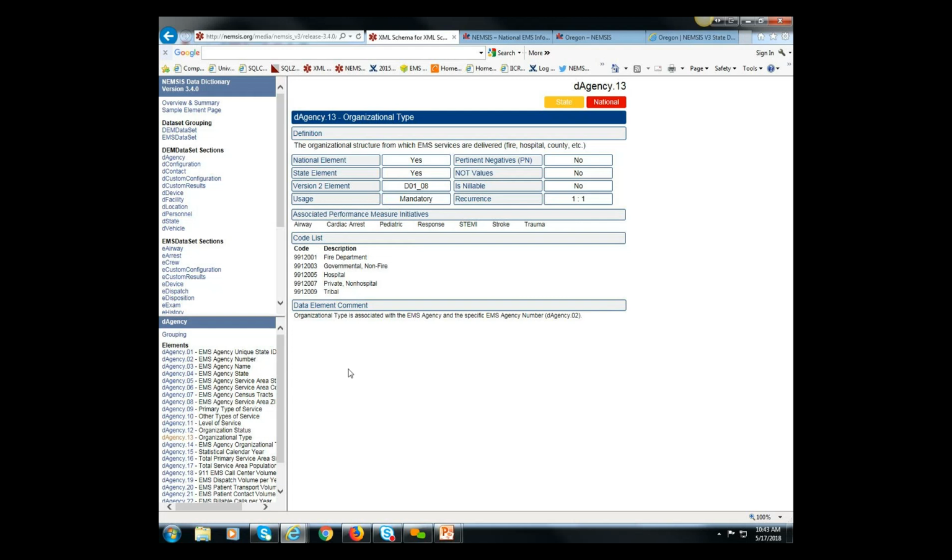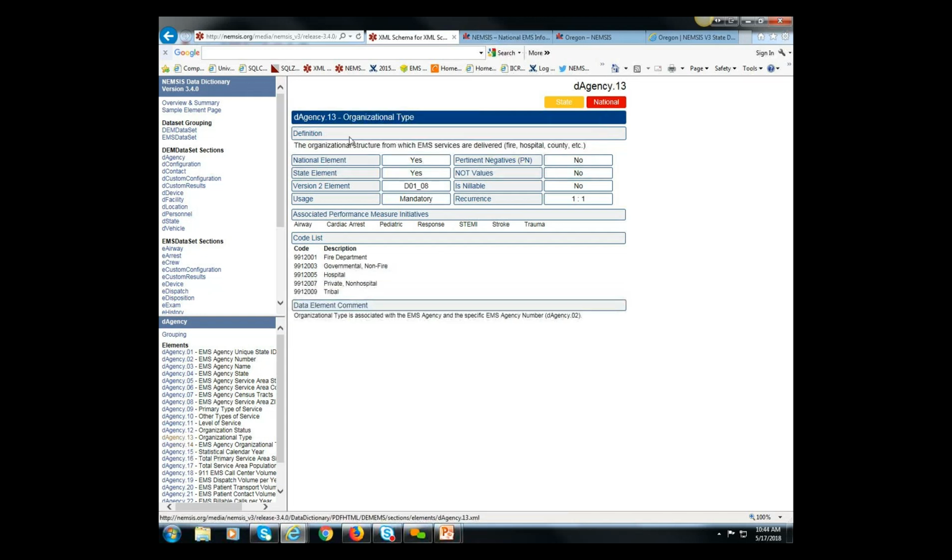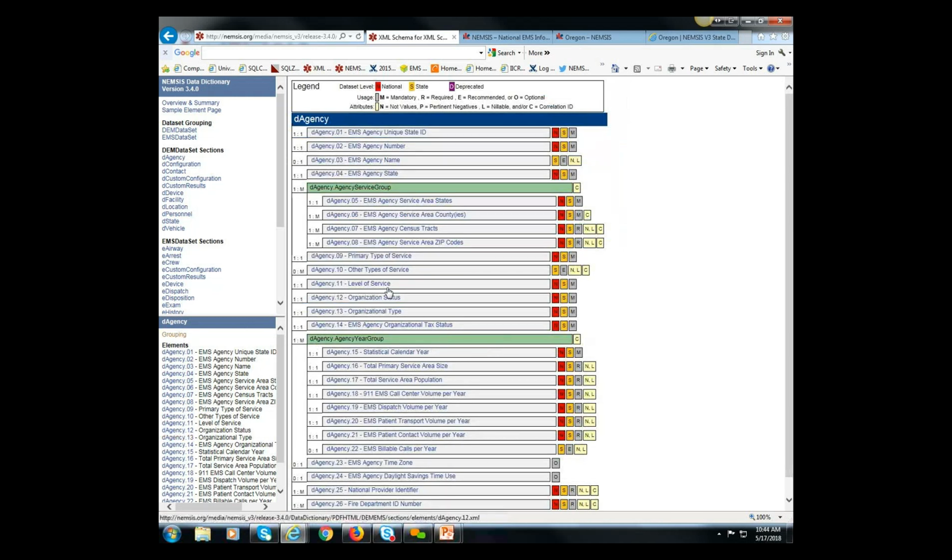Organizational type and EMS agency organization tax status. These were a split of what we had in organizational type in version 2. So this element existed in version 2, but we had some of these saying for-profit and non-profit. So with version 3, we separated these into 2 separate elements in order to provide some clarity. But both of these end up being national mandatory elements.